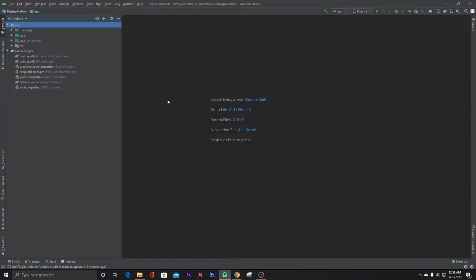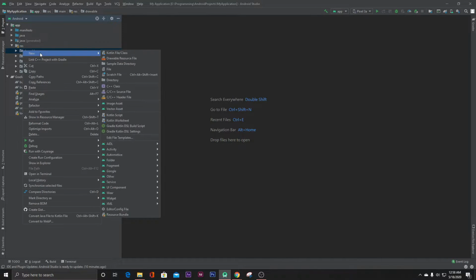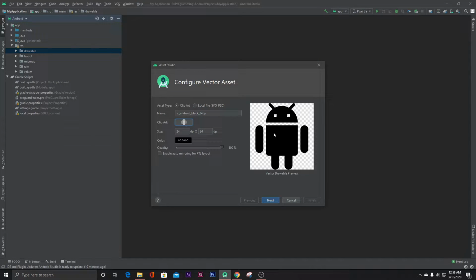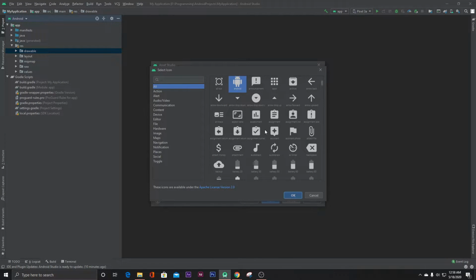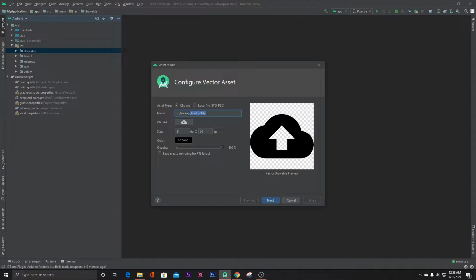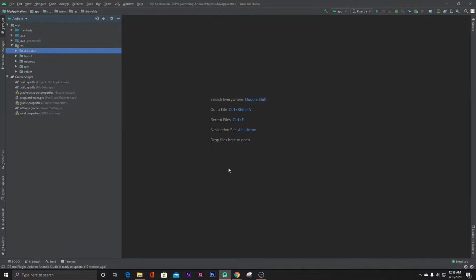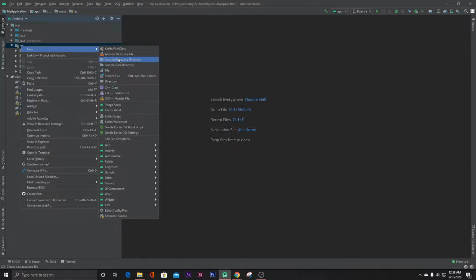At first, let's create an icon. So go to your res folder, drawable, and create a new vector asset. And from here you can select any of the icons. For example, I'll be selecting this one. Click on OK and give it a name. Next and finish.